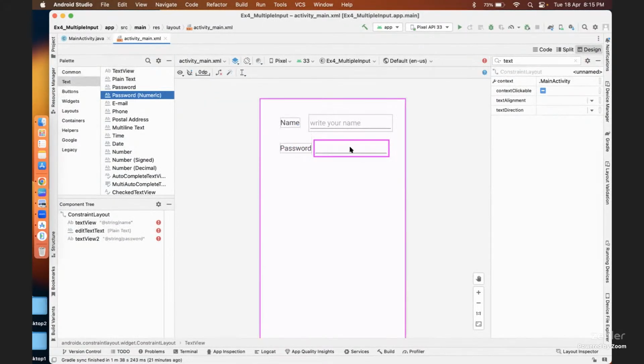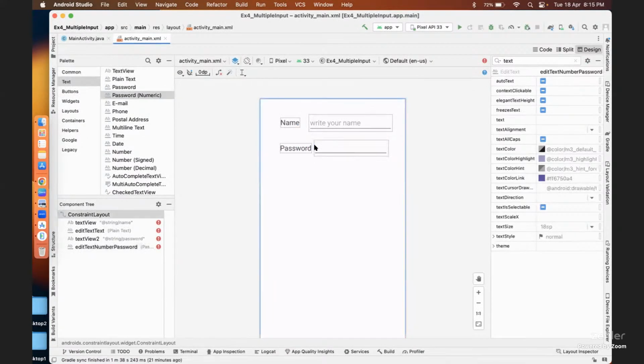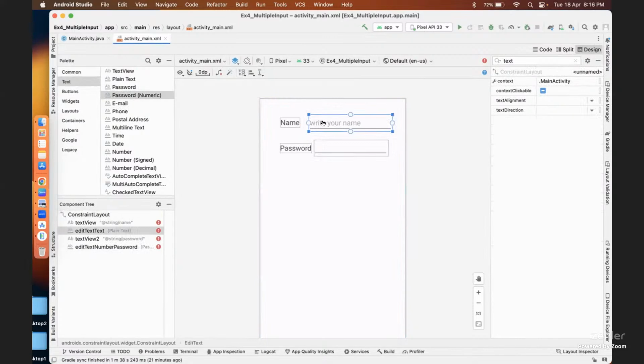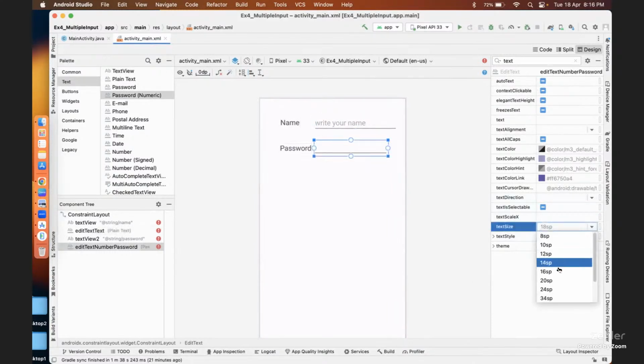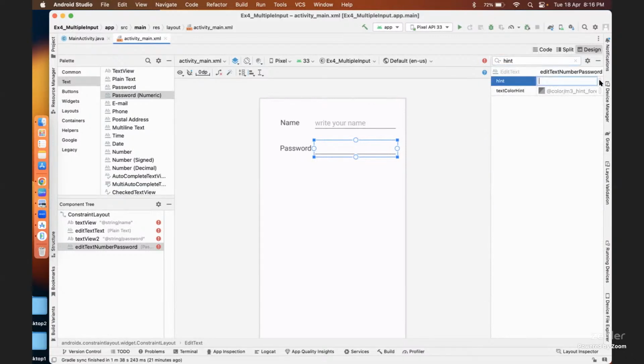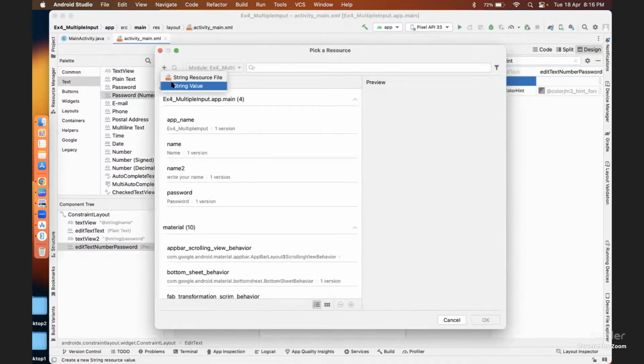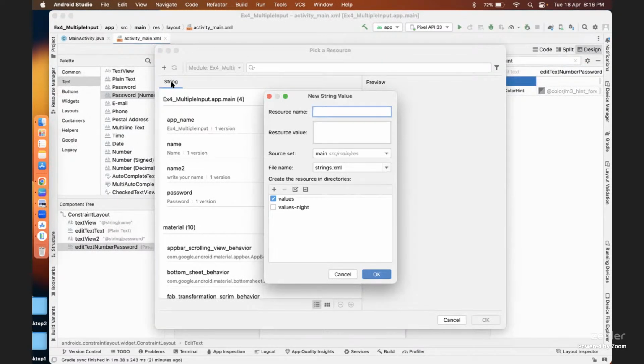Fine. Password. Now you can notice that this alignment is not looking good. So I will make it something like this, so that the elements look good. And again, I'll click this and make the text size 20 pixels so that it will look good. And for the password hint, if you want, you can just write here a hint. You can write here the hint as password2, numeric password.